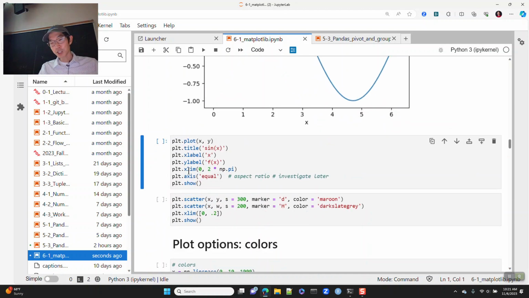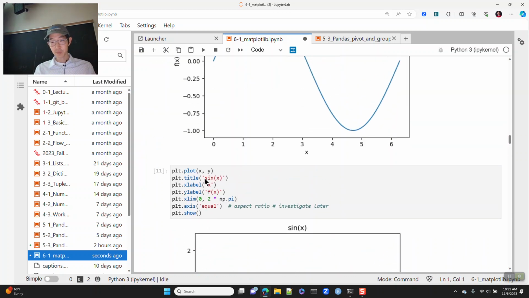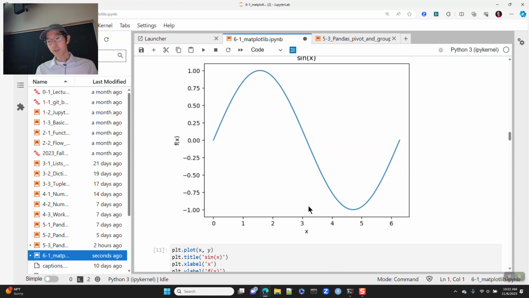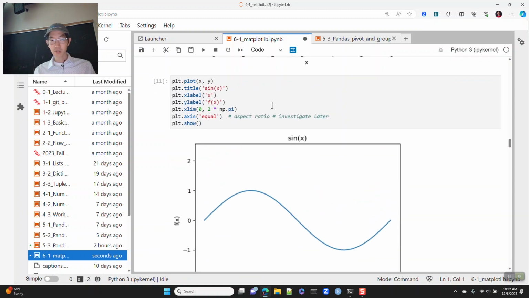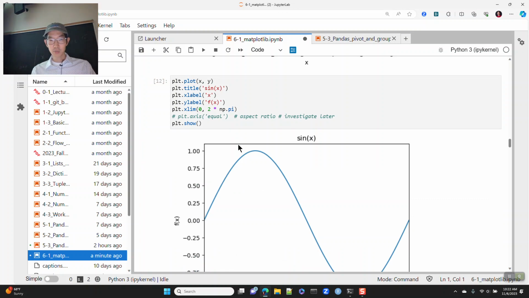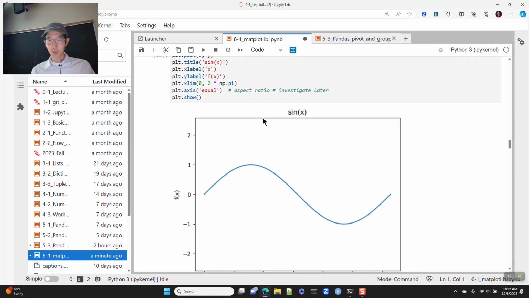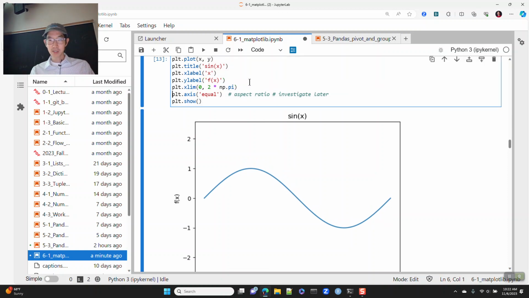If you want to change your x limits, it's xlim, and you put in your min and your max. So here we're going to go from 0 to 2 pi. And then there's axis, where you can set the aspect ratio. Here the default is to fill in from 0 to 2 pi. Why didn't this work? Did I do something wrong here? Okay, 0 to 2 pi, but then if I do axis equal, the x limits get changed. I'll have to figure out what's going on there.